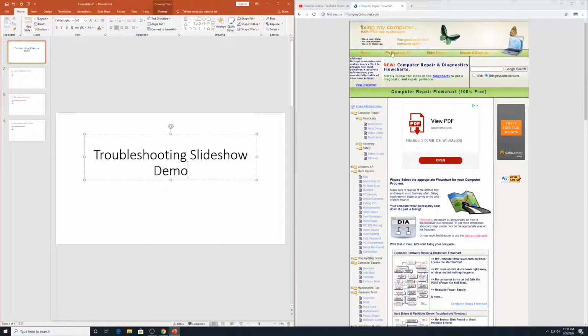So the resource that I'm using is fixingmycomputer.com, all one word. And when you sign in there, that's where I'm at. You just have all of these resources on anything that could go wrong with a computer. On the far left hand side of the browser, at the top, it says fixing my computer, then underneath that it says computer repair, and then flowcharts. Flowcharts is where we are focusing.